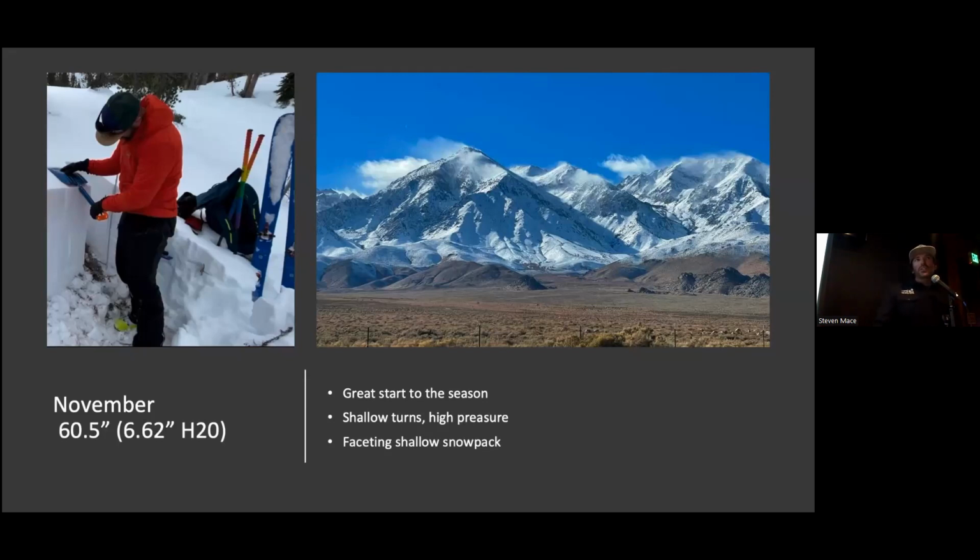We had a couple of weeks of high pressure in the middle of the month, and we did see that generally shallow snowpack start to weaken and facet a bit.